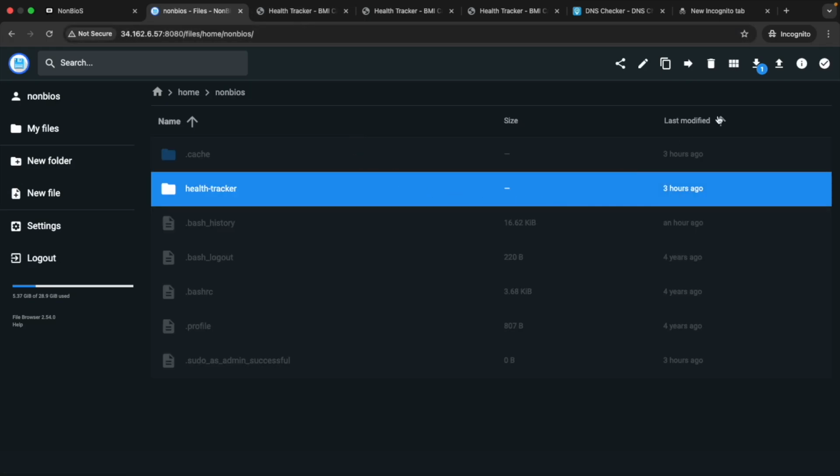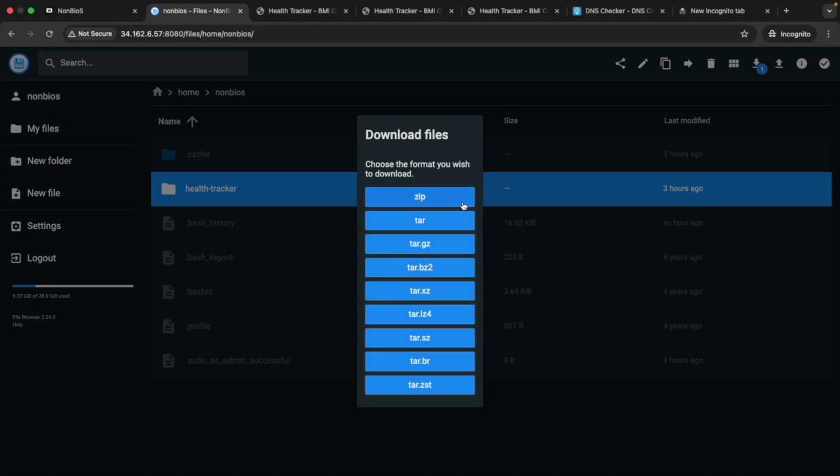Let's talk about downloading files. If I select the Health Tracker folder and click Download, it gives us format options. I'll choose Zip. Now, I have a local backup of the entire application. This works, but it's manual. You have to remember to download after every change.